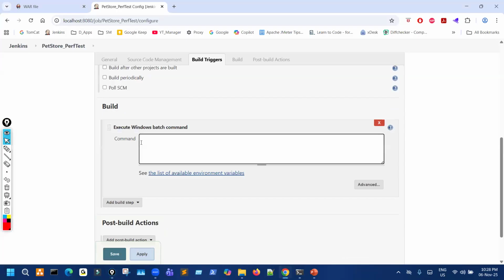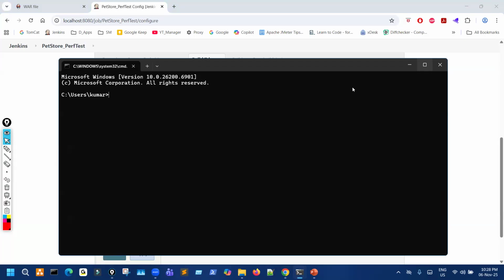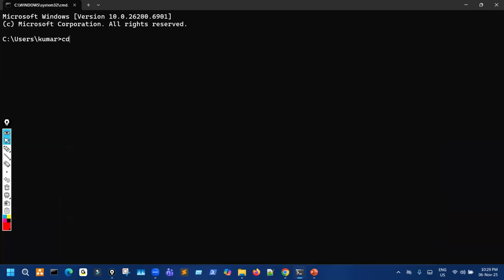So what is the command? The command is nothing but what we put in our non-GUI terminal when we run a JMeter test. The same thing we have to put here. So I'll tell you. Suppose we have to run a test here. What we do is navigate to the JMeter directory, cd JMeter.